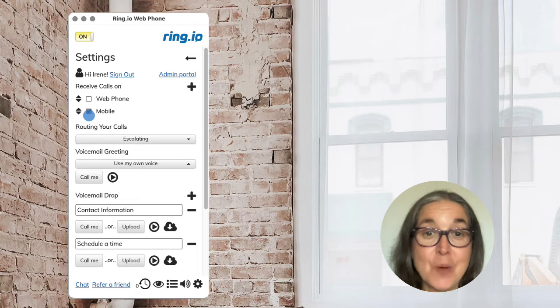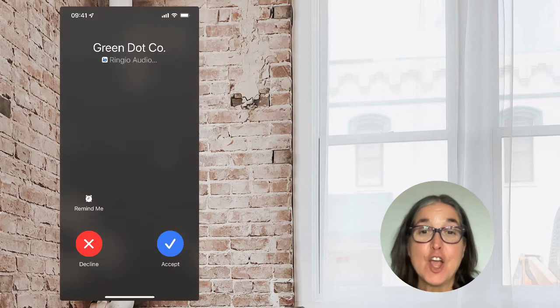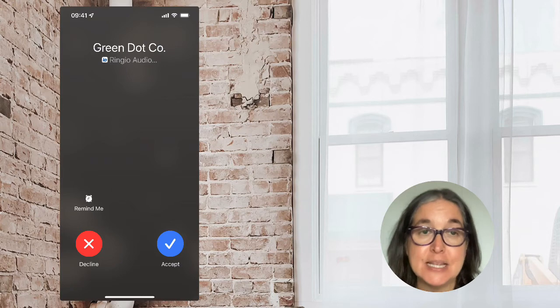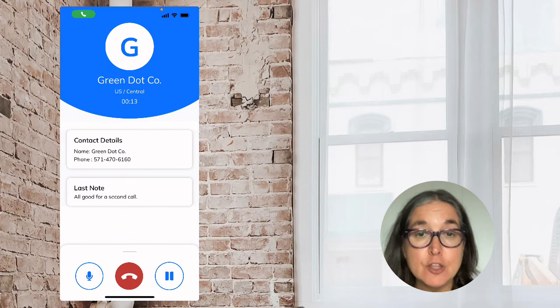So let's see what that looks like, shall we? So I have Ring.io set up to receive calls through the iOS app. And now I'm receiving this call from Company. The reason that it's showing the name of the company or the name of the contact up top is because it's on my CRM. But I can tell this call is coming from Ring.io because at the bottom it says Ring.io audio. Once I answer the call, I'm going to be taken to the Ring.io for iOS app where I can start using all the features that I've been talking about throughout all this presentation.